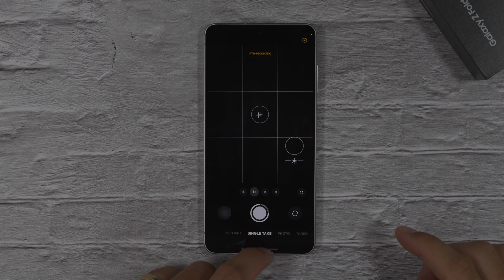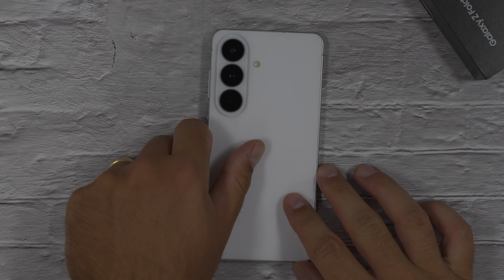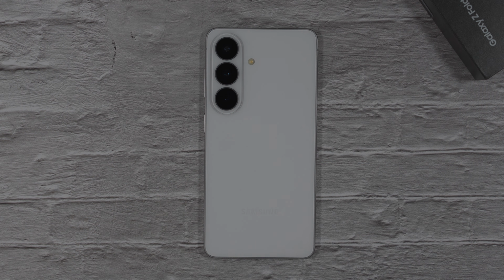So that is the camera settings that I think you need to change on your Galaxy S26 and your S26 Ultra. Don't hesitate, go and do them now and you'll get a really good camera experience.